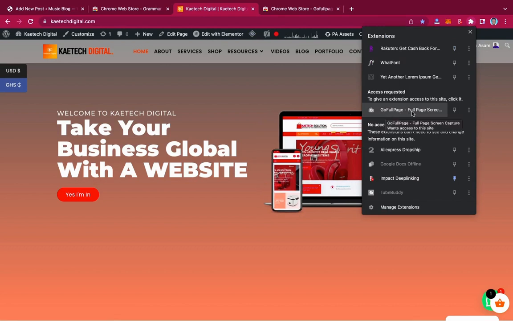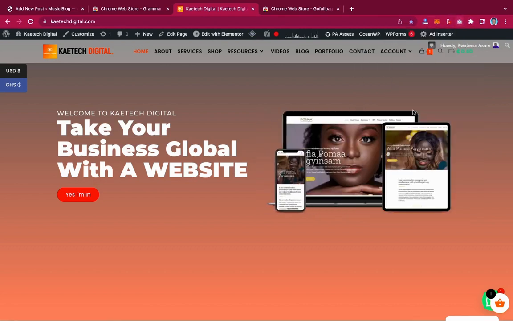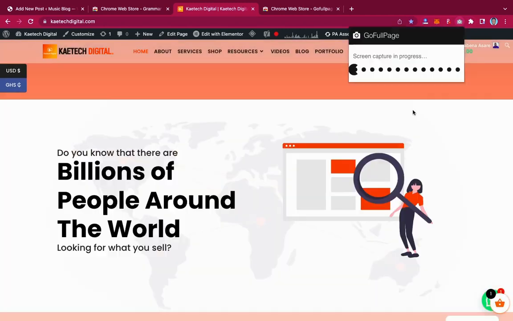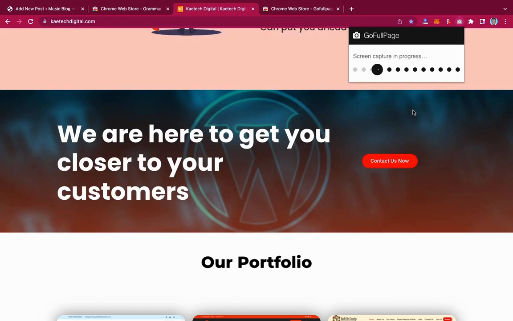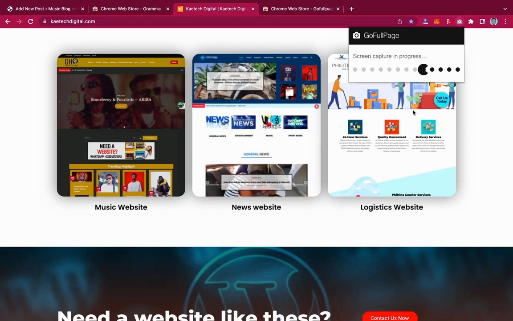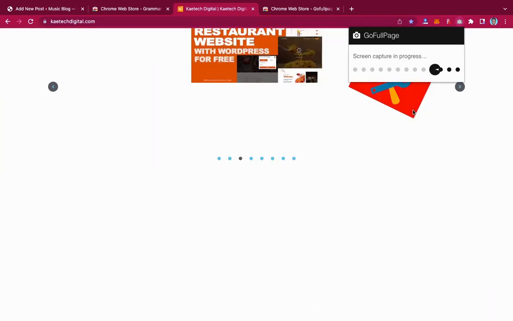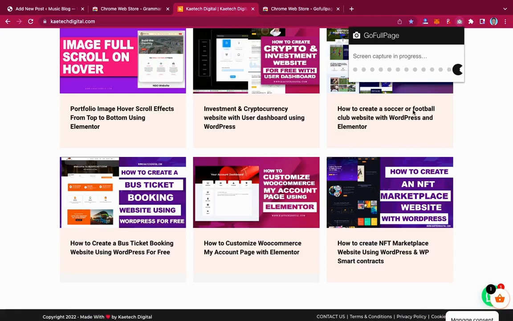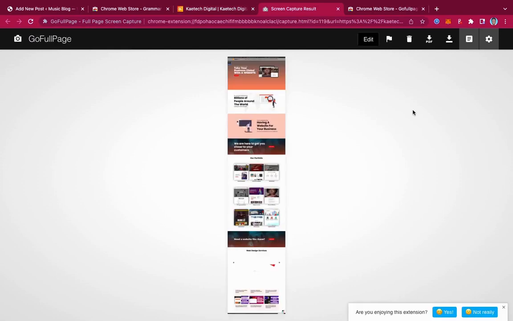Okay, so as you can see, I'm just going to click on this extension, and what it's going to do is capture the whole website page for me, and that is the full page. Okay, that is why it says GoFull Page. This is an amazing extension that, as a web designer, after creating your website and other stuff, all you need is something to showcase it. This is the best tool that you can use to capture the whole screen, to send to your clients to see the design that you have made.